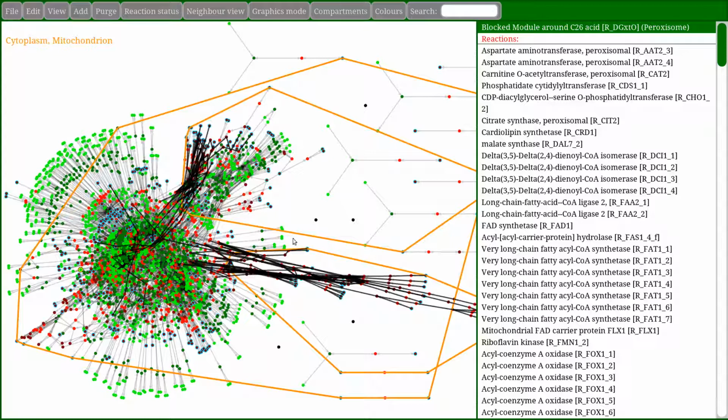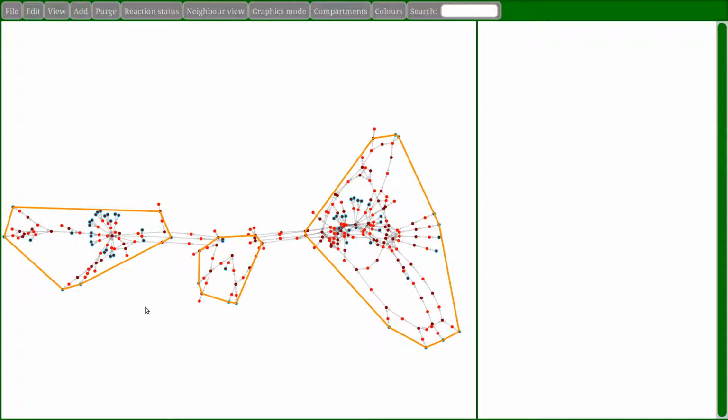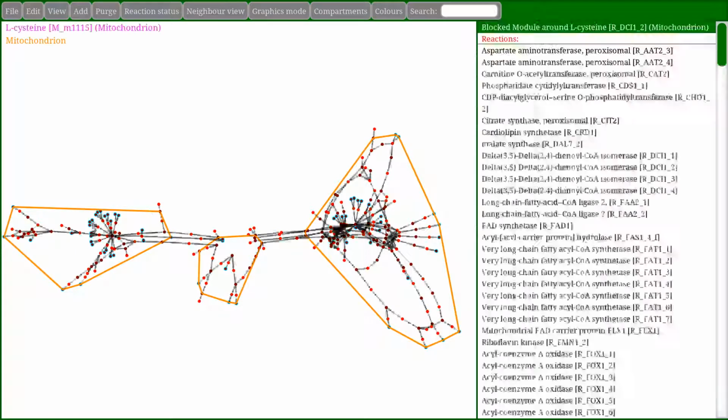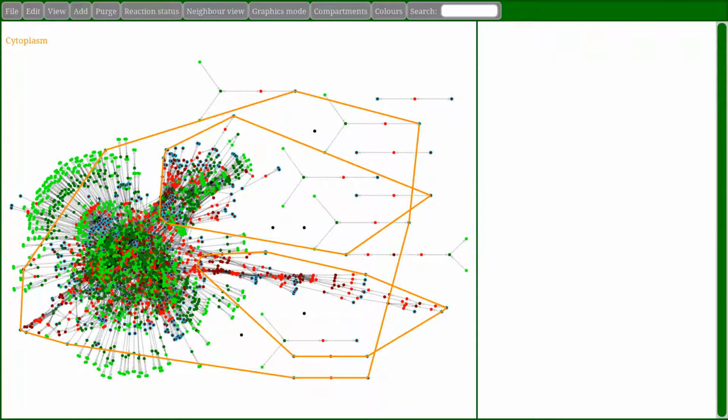So now, instead of looking at them like this, at this model, we can use the view blocked module and visualize the blocked module by itself, which should make it easier to see what the problem with that blocked module actually is. Now you see this one is still quite complex, but it's much more manageable in terms of understanding it than when the whole model was there. Now you can go back using view whole model.